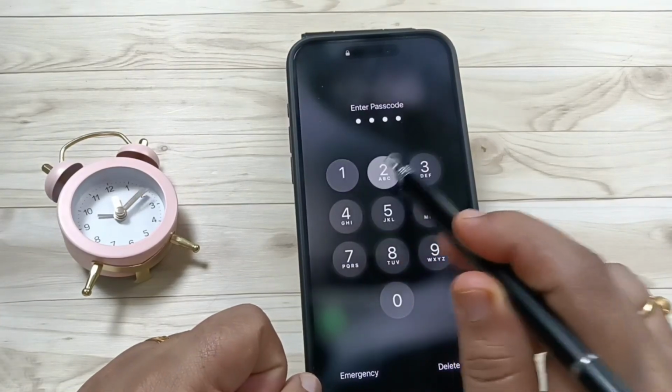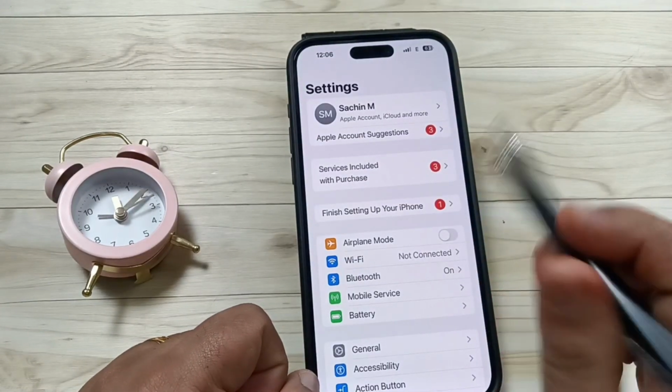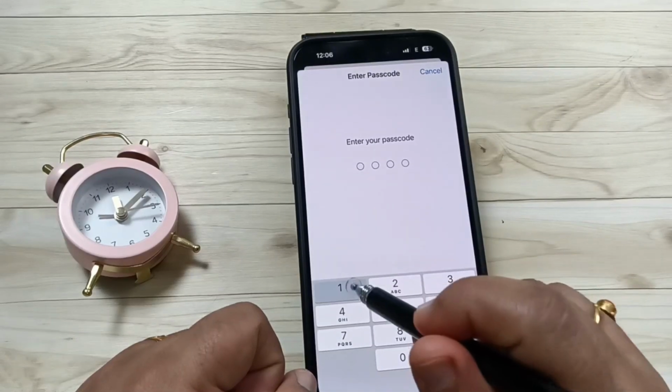So simply in this way we can enable or disable the lock screen widgets in this device.